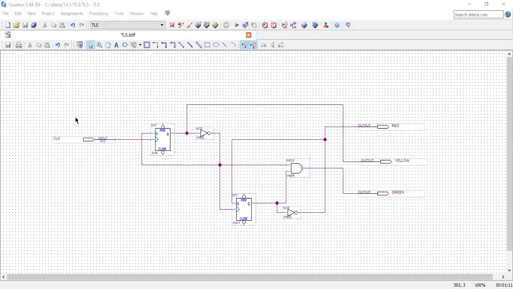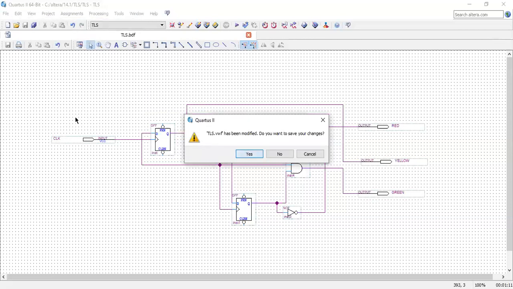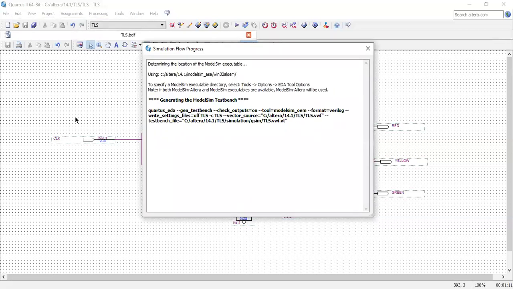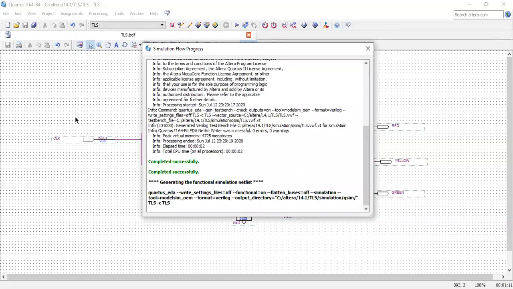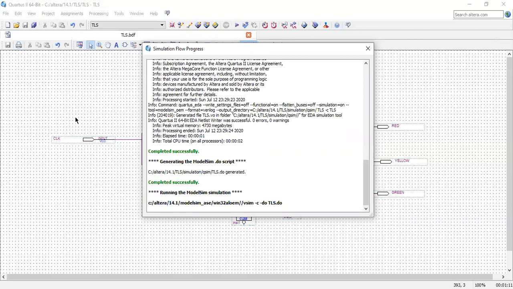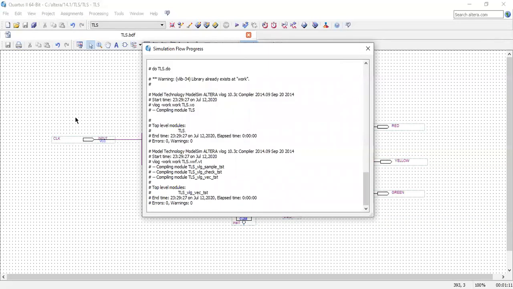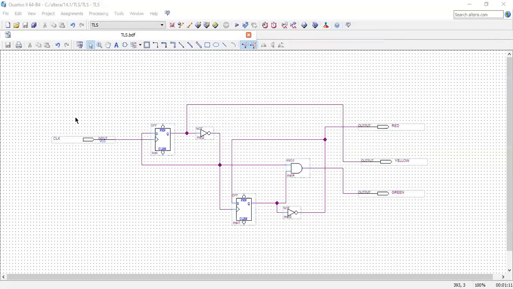then we proceed with our simulation. Select Run Functional Simulation and wait for it. So this is our output waveform for our simulation.